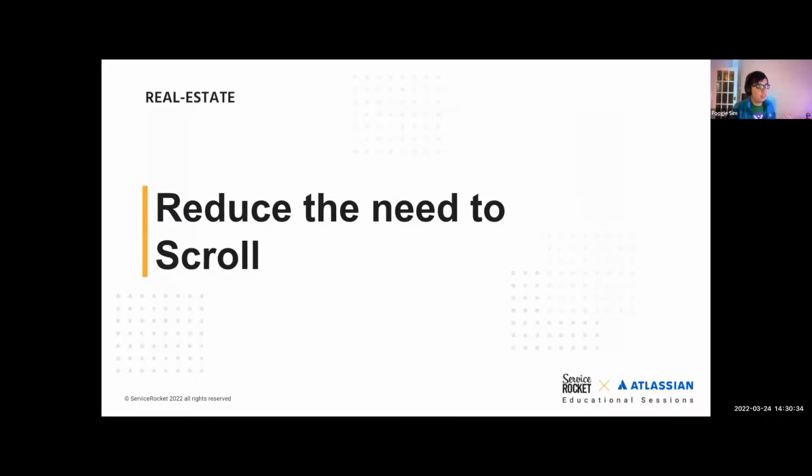In terms of real estate, this is also very important to discuss. For Confluence, real estate is as simple as just reducing the need to scroll. I often see people tend to build pages where they just put everything from top to bottom in a single column. Now that's going to make people scroll a lot, and they are not going to be able to see content that you want them to see.